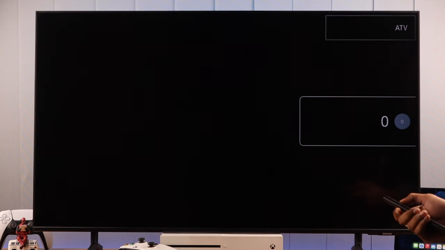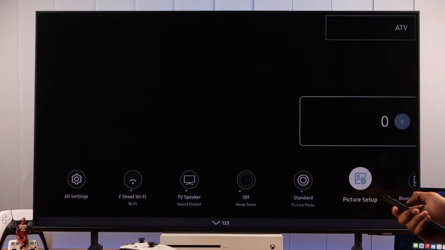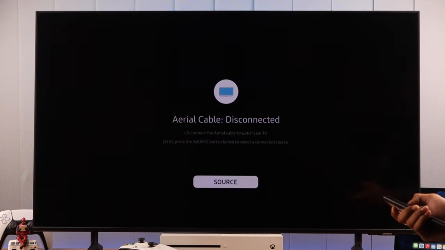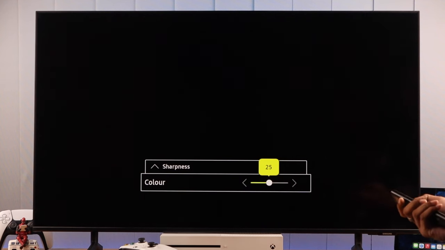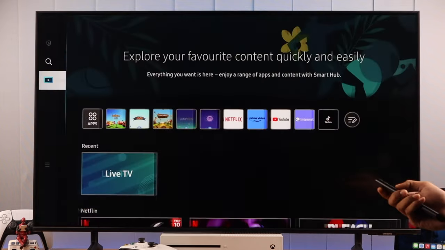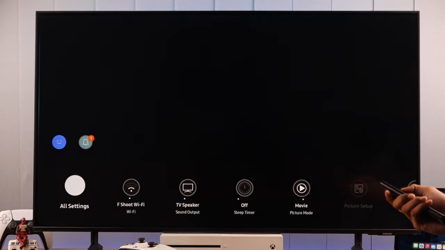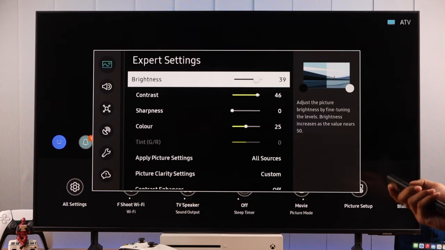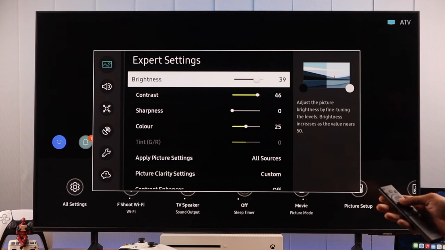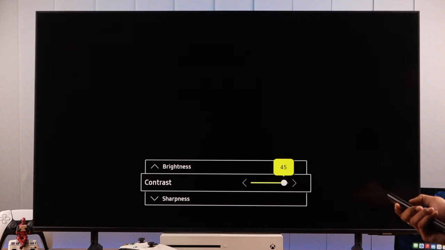Now, if you open up the settings again, you'll see the picture setup and picture mode option is no longer grayed out. So we can set them to our liking and change the brightness, contrast, sharpness, and all the other stuff. Also, if we open up all settings now, you'll see that these are also available. So you can adjust your picture size settings if you want and access the expert settings. So this is how easily you can fix the grayed out picture settings option on your Samsung Smart TV.